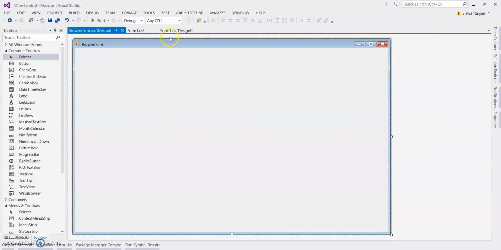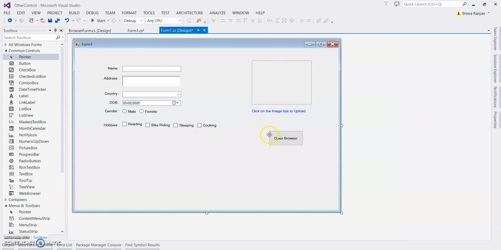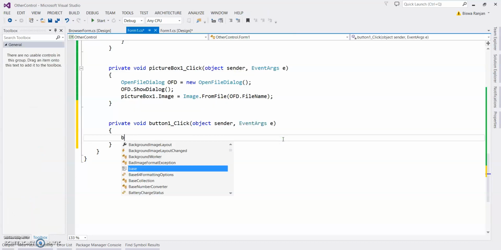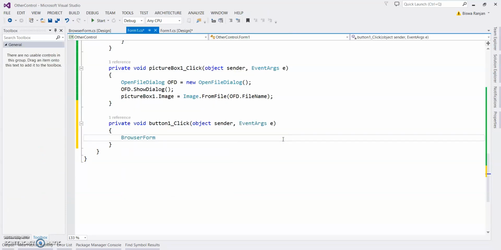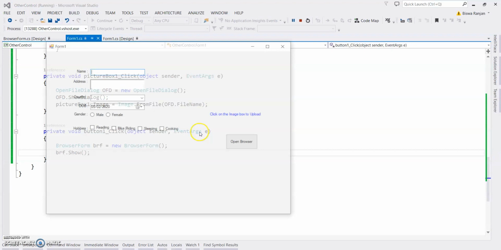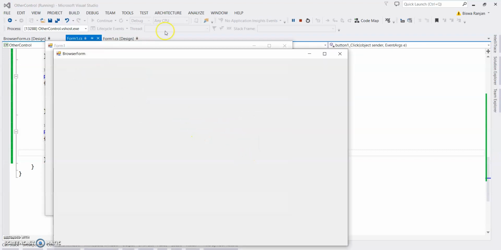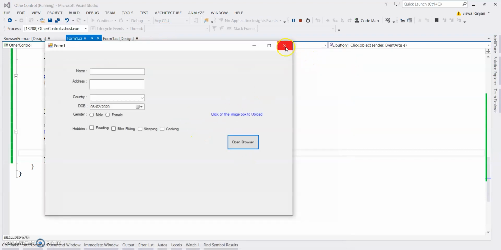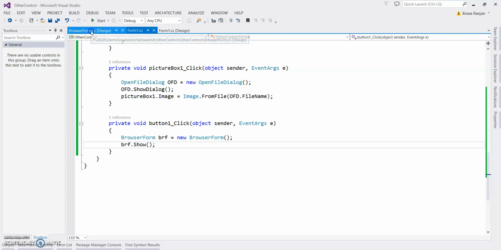Okay. Here I'm calling this browser form from this button. BrowserForm brf = new BrowserForm(); brf.Show(). So if I run this now, it's coming, but I need a web browser. So how can we do it?